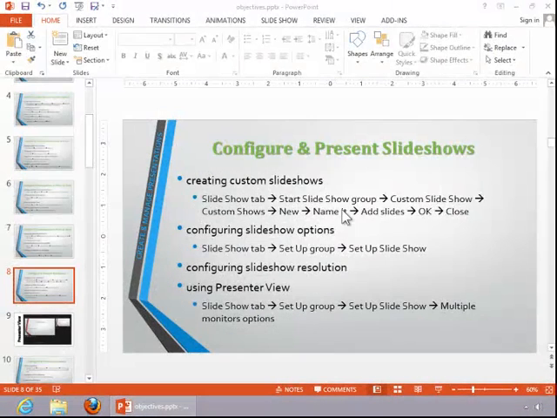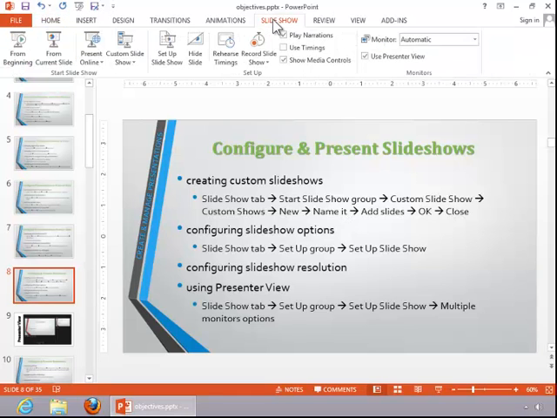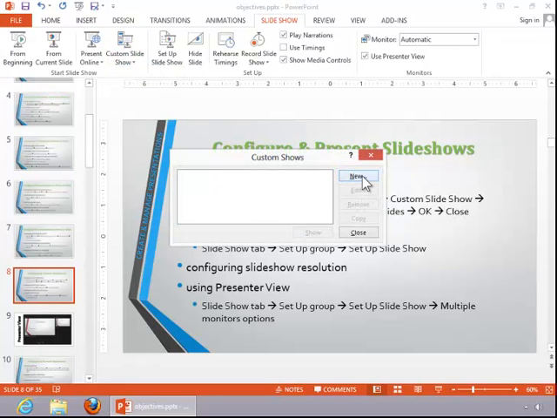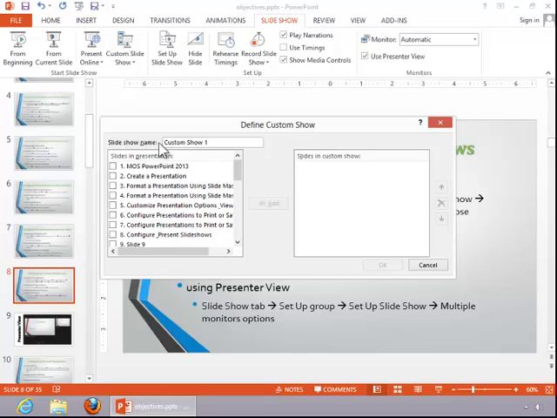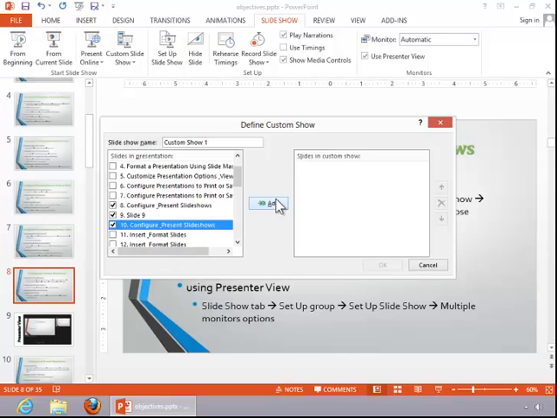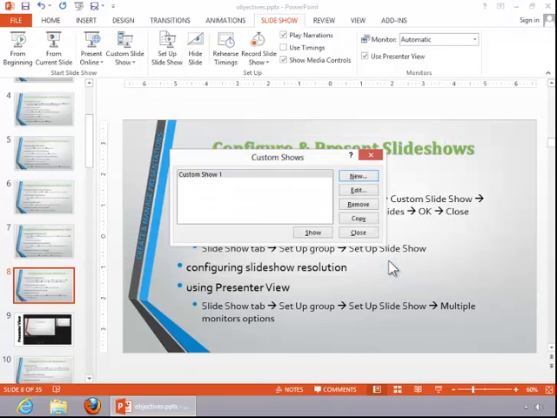In this video, we will review how to configure and present slideshows. To create a custom slideshow, click the Slideshow tab, click on the Custom Slideshow button, and then click on Custom Shows. Click New, enter the name for the custom show, and then select the slides for the custom show. Click Add, and then click OK.